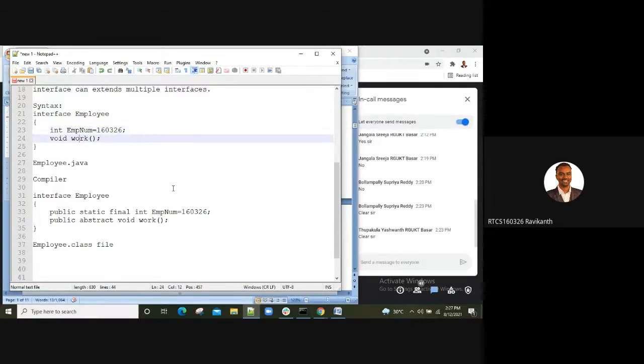Then coming to your methods, it can also have methods, right? So return type followed by method name. If you want some parameters, you can have them. If no parameters, then it is fine. But by default, it is again of abstract type. This is how the conversion happens. Is it clear, guys? Are we able to understand?